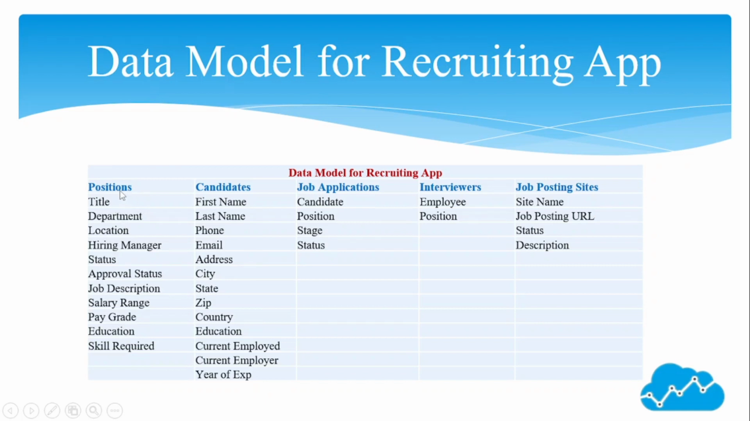Position holds fields like title, department, location, hiring manager, status, approval status, job description, salary range, pay grade, education, skill required. These are all the fields held by the Position custom object. Then Candidates have the fields first name, last name, phone, email, address, city, state, zip, zip means pin code, country, education, whether currently employed or not, the current employer name, and years of experience.